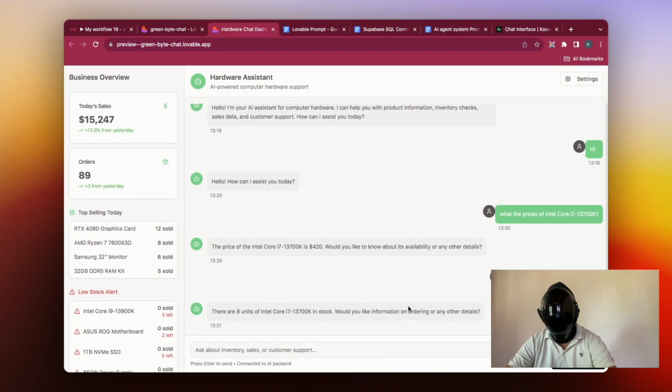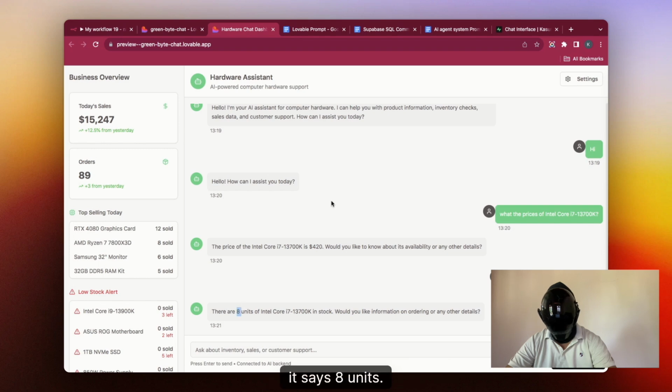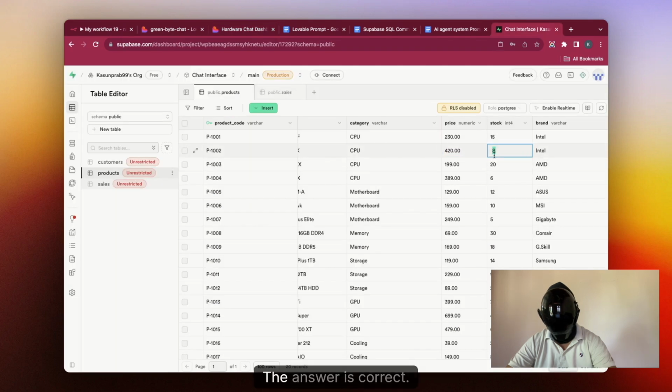Since I have connected the memory node, we don't have to specify each and every detail by typing. This is smart. It remembered my chat from the previous query, the ID and product name, and fetched the necessary answer. As for the answer, it is 8 units. Yeah, see, the answer is correct.